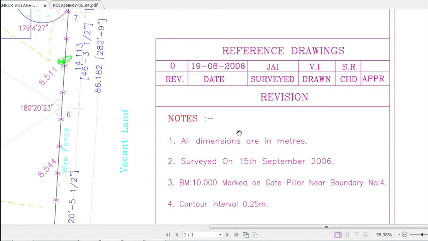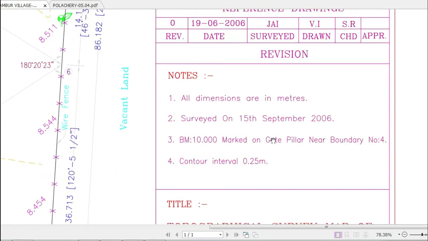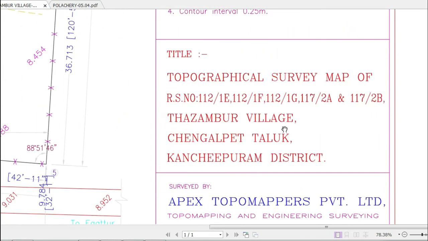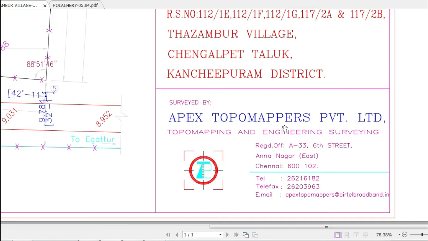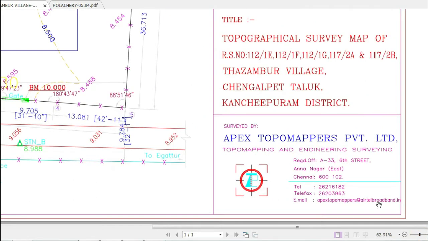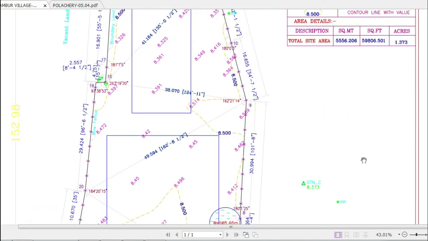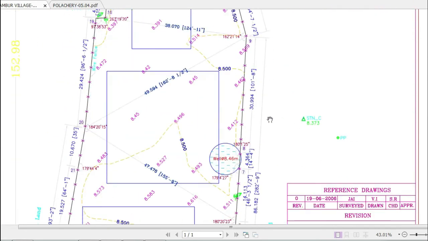Further down, you can find the reference drawings, where the drawings are saved, when the drawings were prepared and who prepared them. And further, the notes are attached. The notes show you details like the dimensions are in meters, when it was surveyed, the date, and the benchmark detail, which is marked on the gate pillar of boundary number 4, and the contour interval gap, which is 0.25 meter. It has a title as well, and it gives you the survey details. This is all about the tabular column, which is given at the right side top and bottom corner.